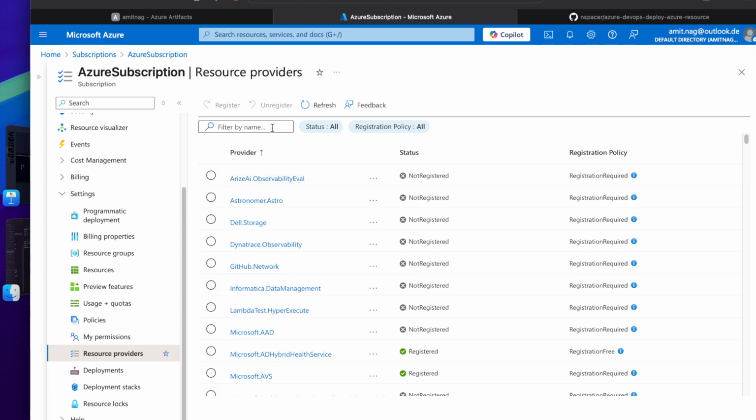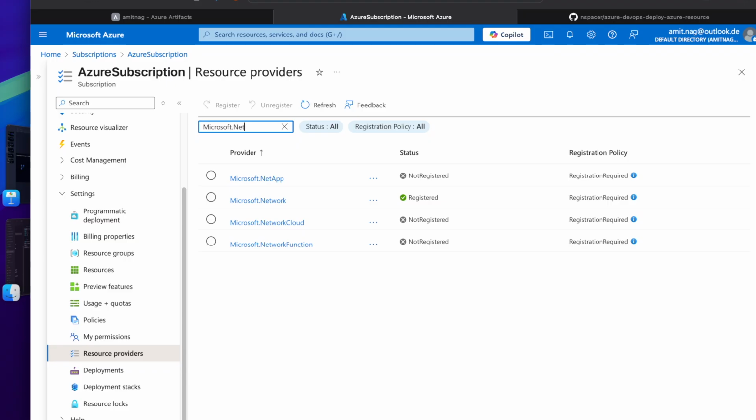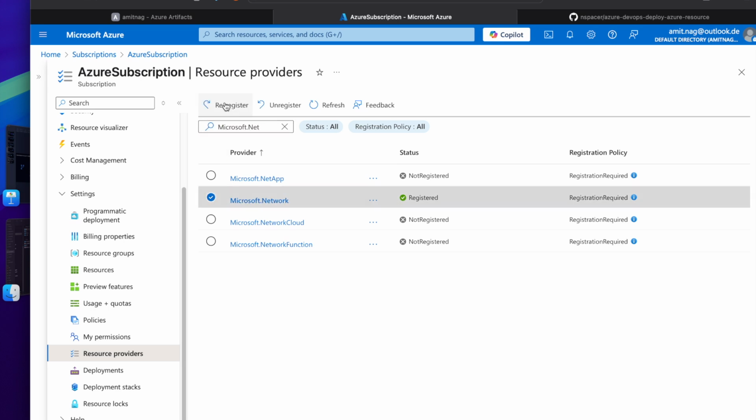The easiest way to do it is with Microsoft.Network here. So you see here Microsoft.Network is registered. If it is not registered, you just select this one and click on register. As it is registered, it is appearing as re-register.